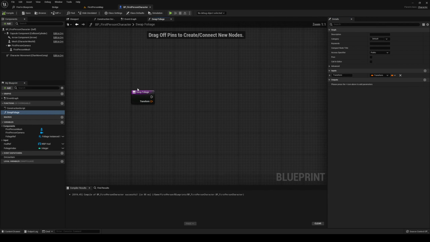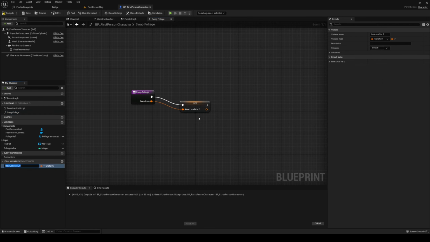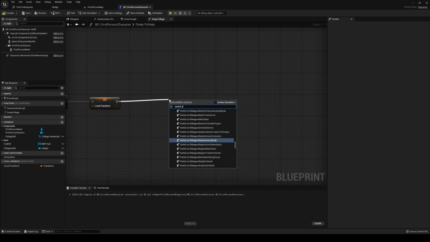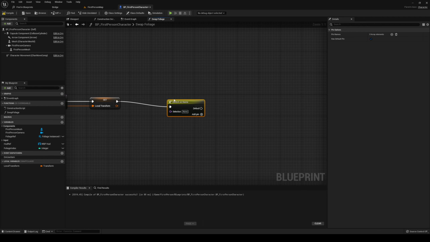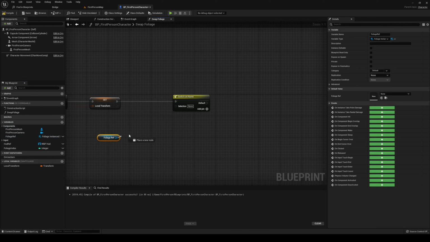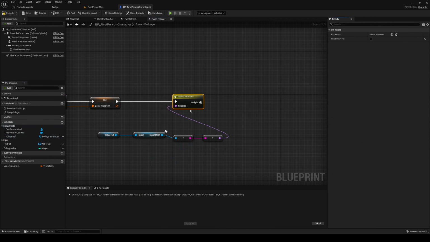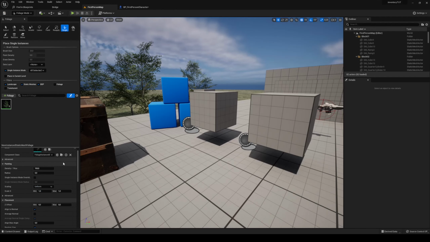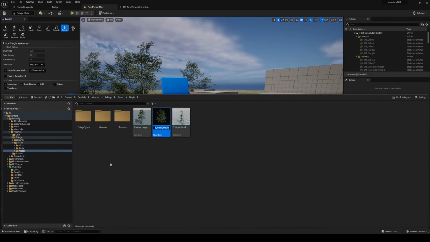Inside this swap foliage, we're going to promote this to a local. We're going to switch on name. This is same as we did in the previous tutorial. I'm just setting it up here for the first time, so bear with me. If you want, you can skip ahead probably. Remove the default pin, add a new one. It's going to be the name of our tree, so that's going to be S Maple Medium.